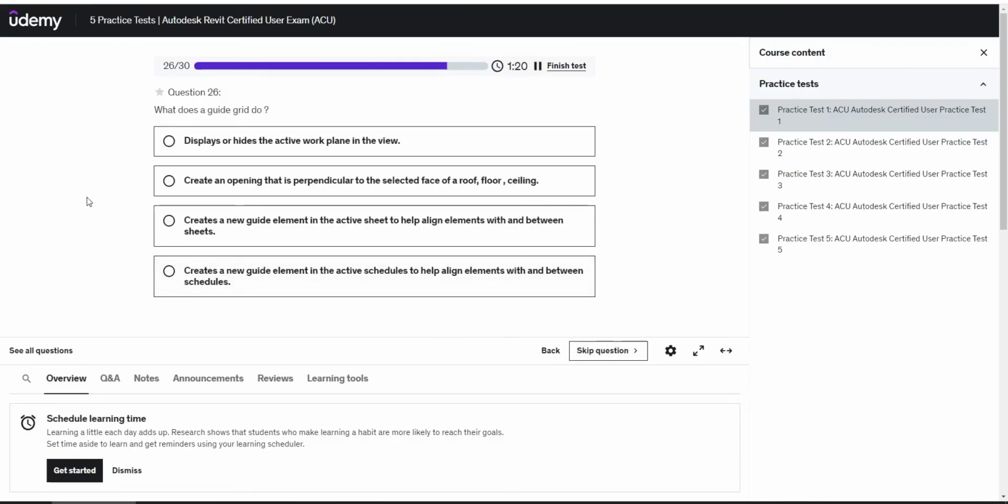What does a guide grid do? It displays or hides the active work plane? No. Create an opening that's perpendicular? No. Create a new guide element in the active sheet to help align elements with and between sheets. So that's the correct answer. If you take a look at the option below, it's almost the same, but instead of between sheets, here it's between schedules. So I'll take here new sheets. Okay.